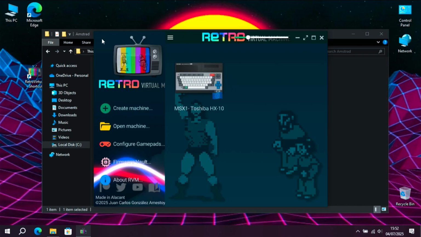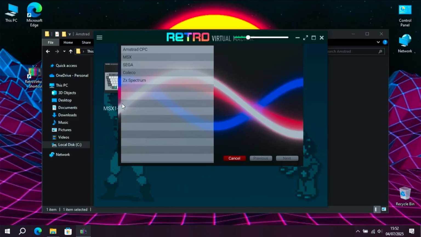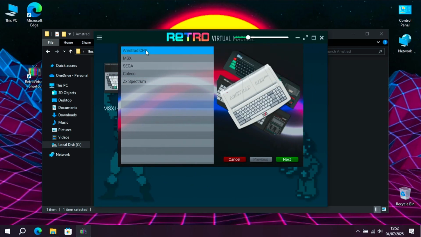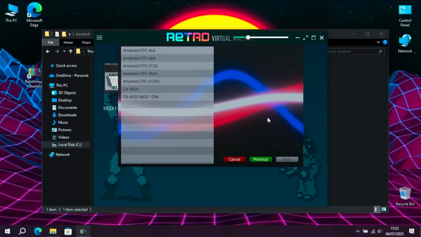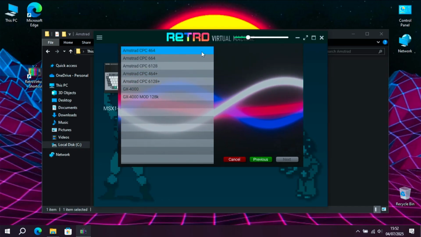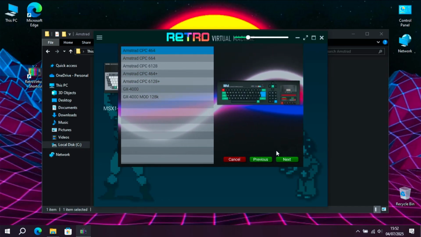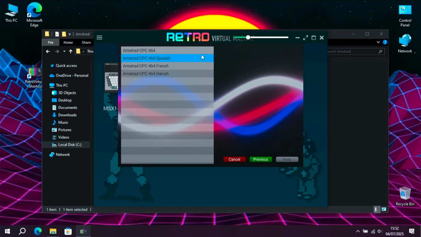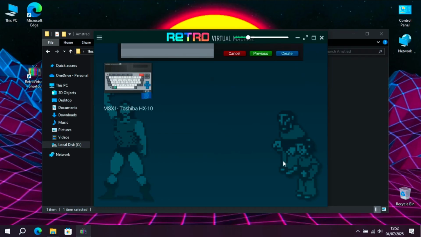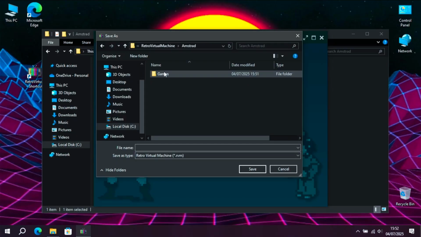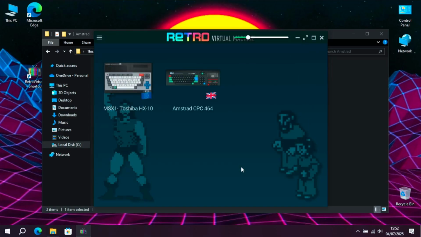Click on the burger button in the top left corner. Select Create Machine. Click Amstrad CPC and then Next. We want the Amstrad CPC464 in this list. And click Next. The English version of the CPC464 is in the top option, but you select the one that suits you best. Let's save the new Amstrad Virtual Machine into the Amstrad folder we made earlier, and call it CPC464. And click Save. And now it's ready to go.